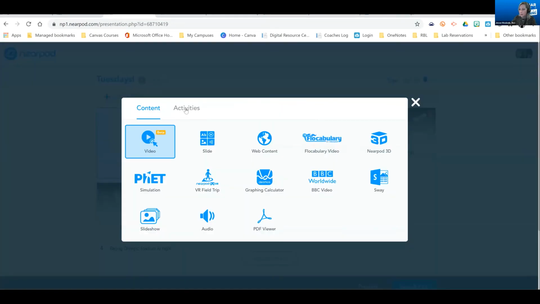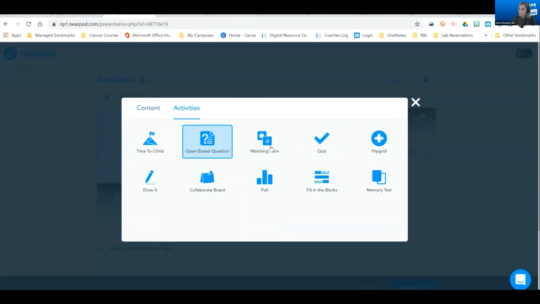All right, so we looked at open-ended responses. Matching pairs is super neat. All you have to do is snip some pictures. I'll show you a preview of one of those if there's time, but you add picture A and picture B together, and it gives you the option to have students match things up.